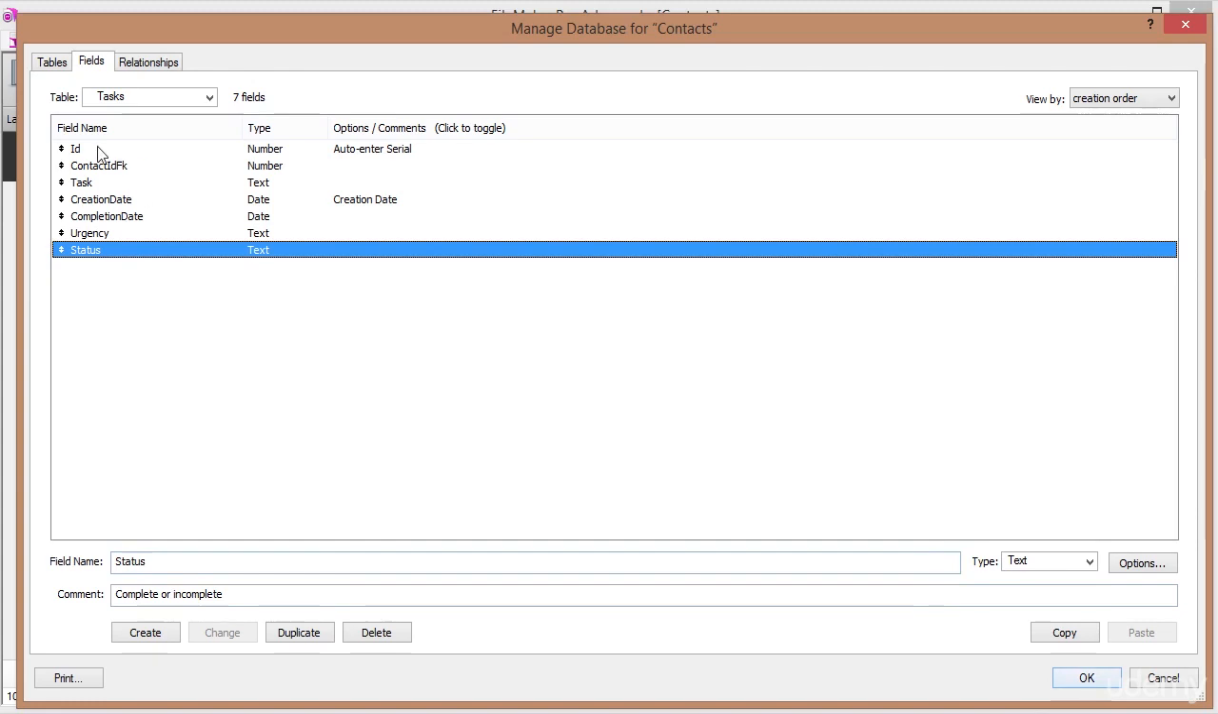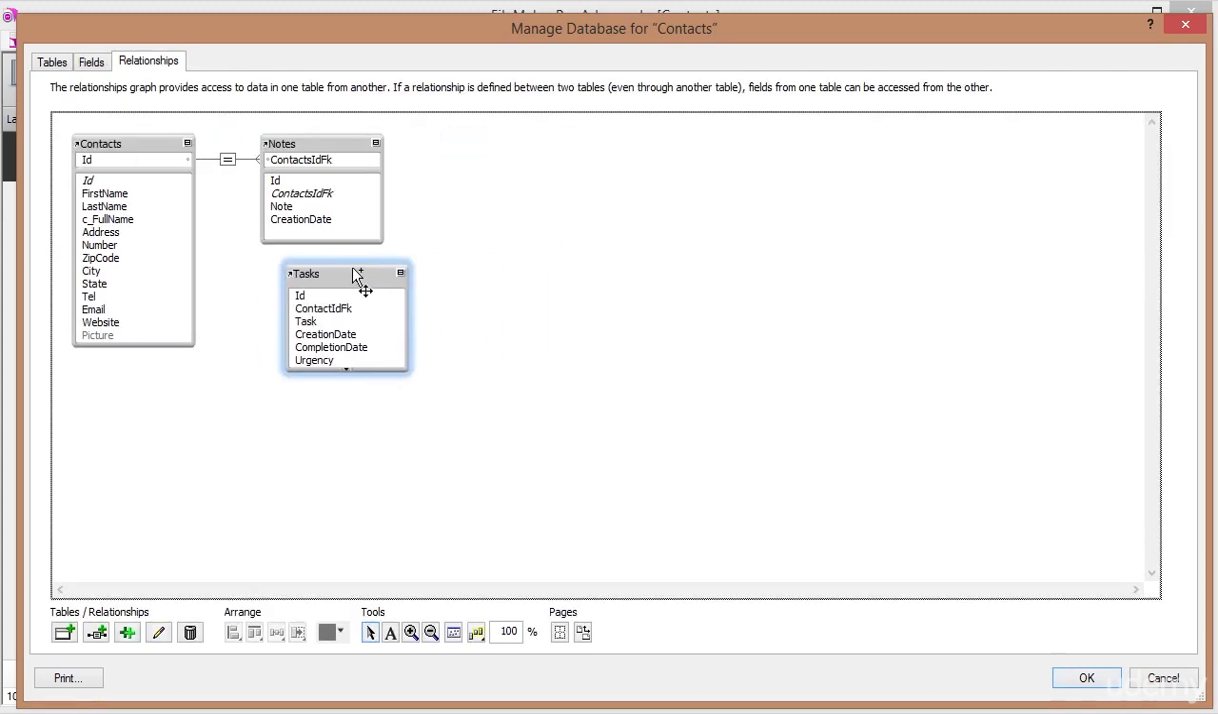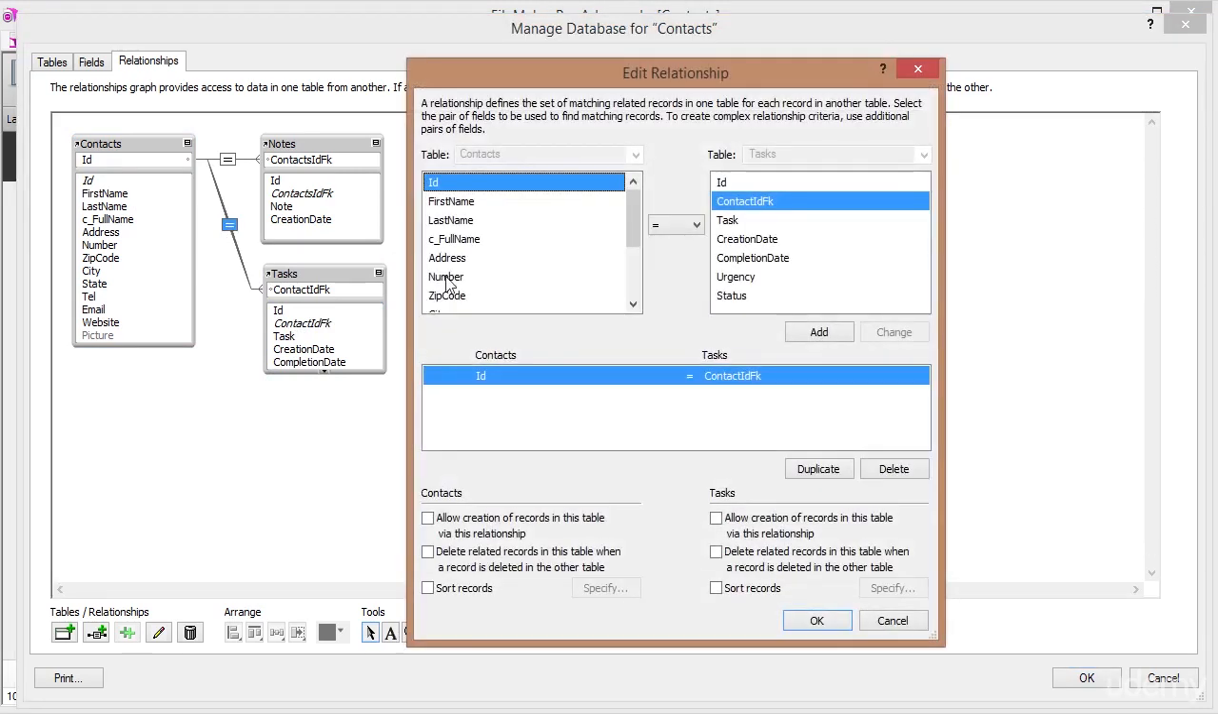Okay, we've got our tasks made. We need to go in here and relate these tasks to our contact. And again, it's very simple. Contact ID, click and connect those two up. Now we want to allow the creation of tasks, and when my contact is deleted, I don't need his tasks anymore. So let's check these two.